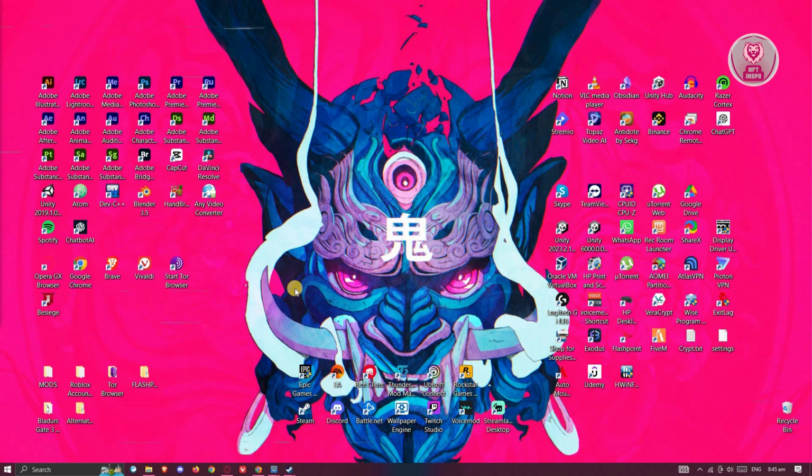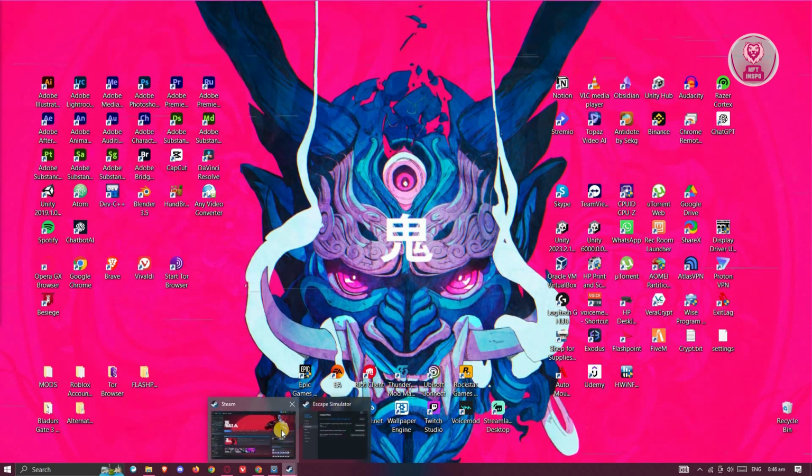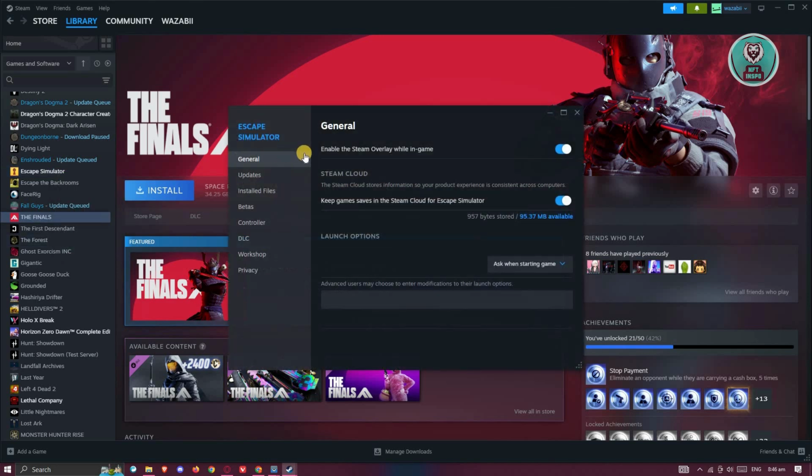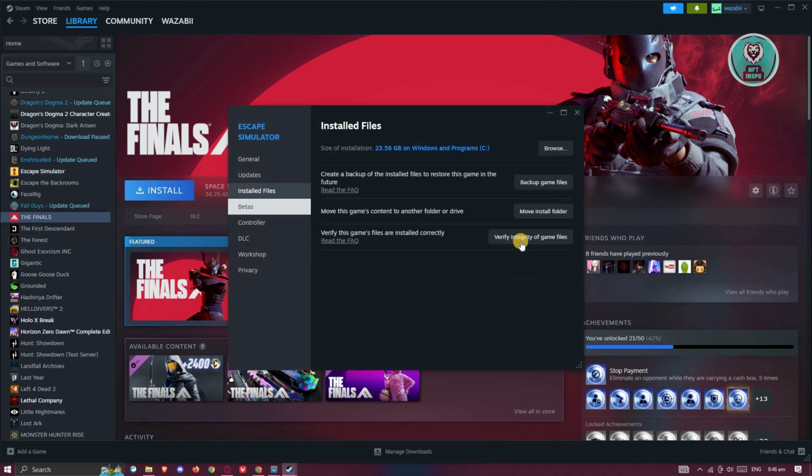Now, if that's not the cause and you have a fast, stable connection, there are still a few things you could do. One of them is to verify the game files. In this case, open up Steam, where you have The Finals installed. Look for it, right click on it, go to Properties, go to Installed Files, and click on Verify integrity of game files.